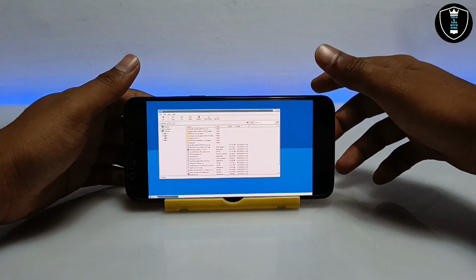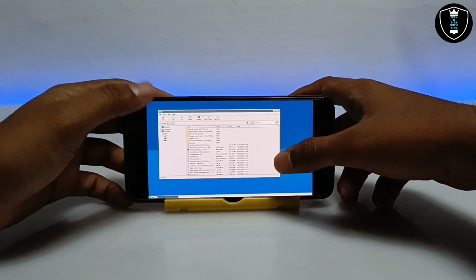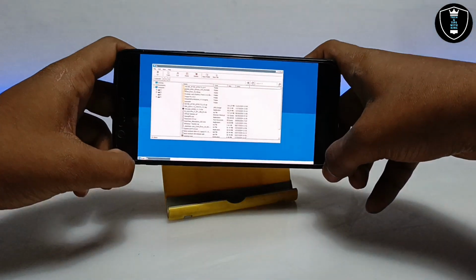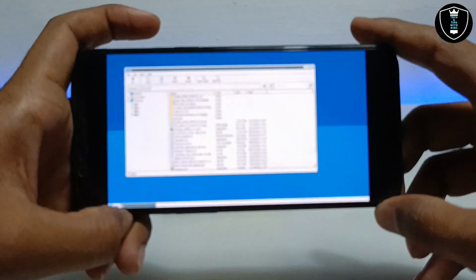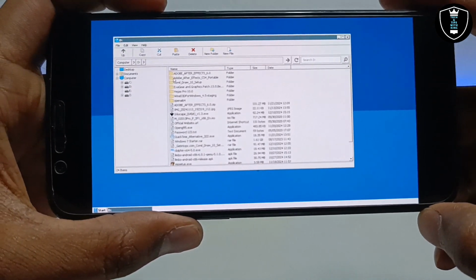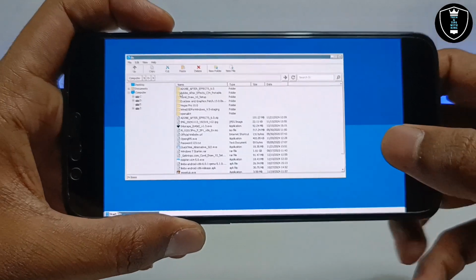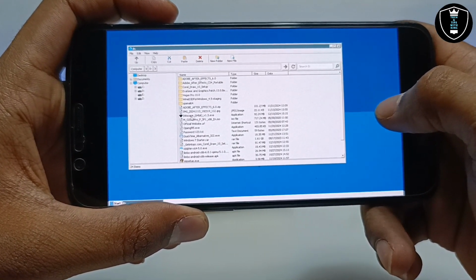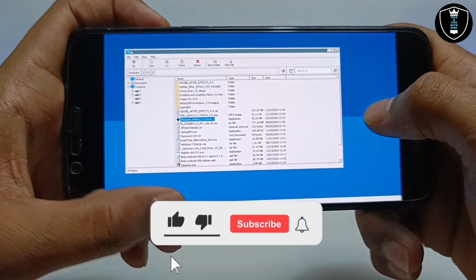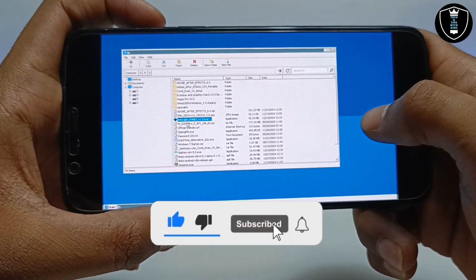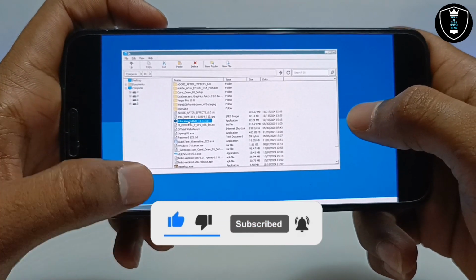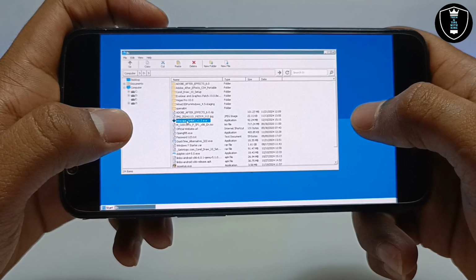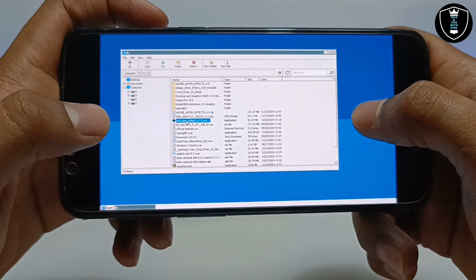Earlier I mentioned that I have to keep the Inkscape file in the download folder so I can access it in the Winlator application. As you can see on the screen, these are all the files of my download internal storage. I have to locate the Inkscape PC software. Here it is, the 64-bit version. This is the Inkscape PC software application showing up here. Now I'm going to double click on it.